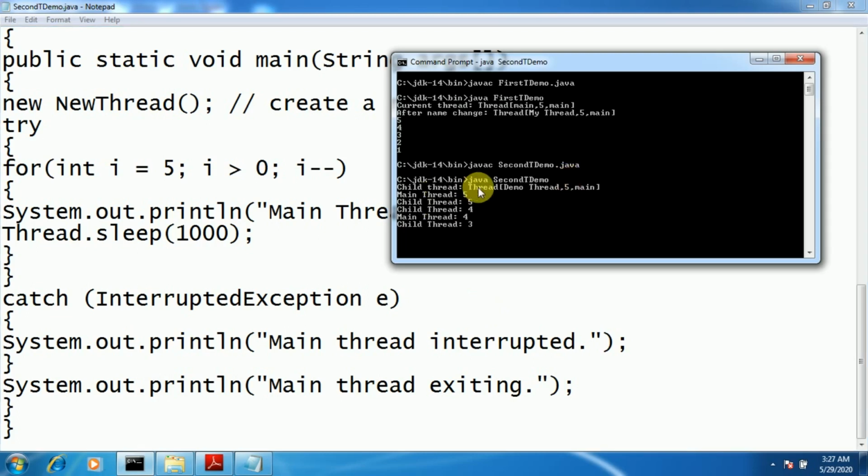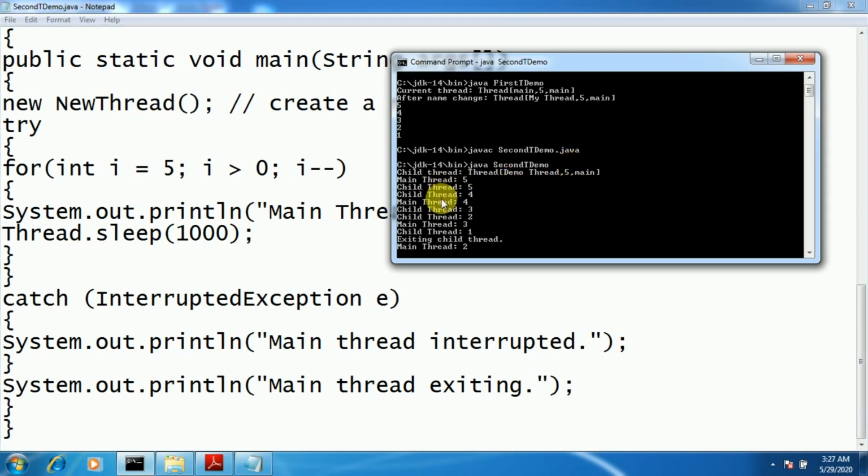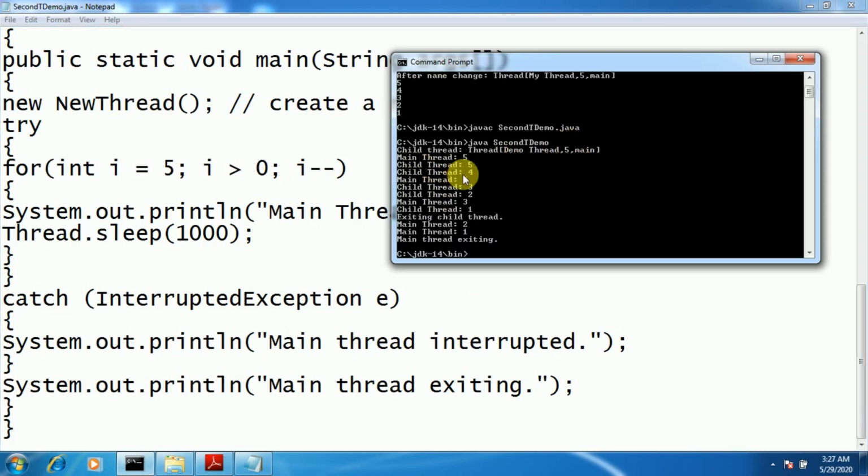If you see, first it has shown you the demo thread. You can check it. Main thread completes one iteration. By that time, child thread completes two iterations. Then one main thread iteration, two child thread iterations. Then one main thread iteration, and it is the last iteration of the child thread, so it has completed only one iteration. Then exiting the child thread. Then still there are two more iterations of the for loop of the main thread. So it shows you main thread 2, main thread 1, then the main thread exiting.